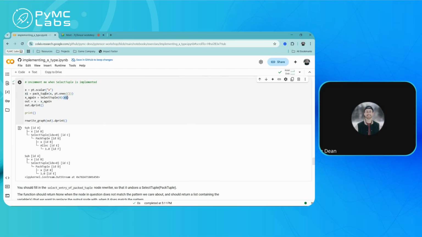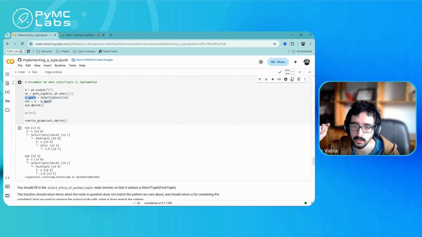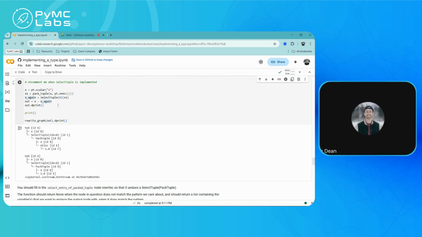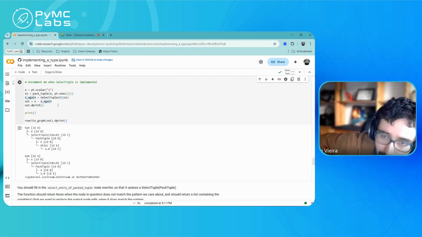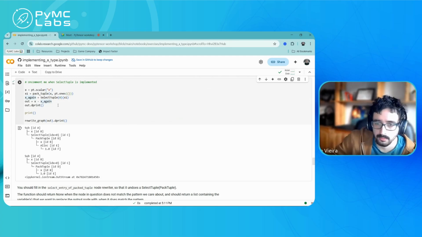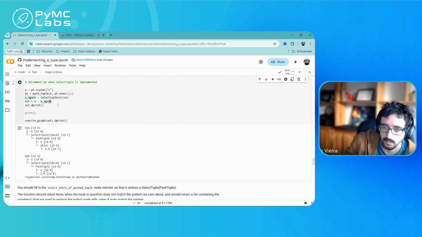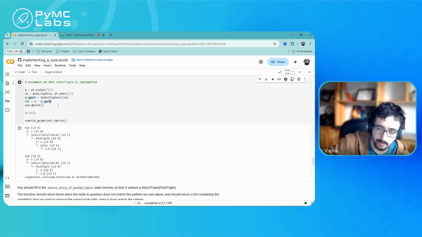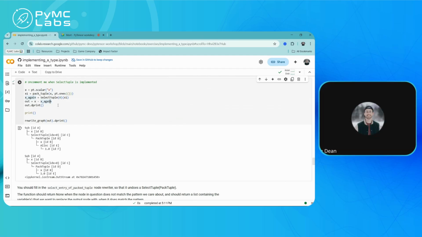Yeah, so this is really just trying to get here. What's x again? X is literally selecting the first entry, index zero, of the tuple that has x there. I called it x again to emphasize the meaning. I could have called it y, right?